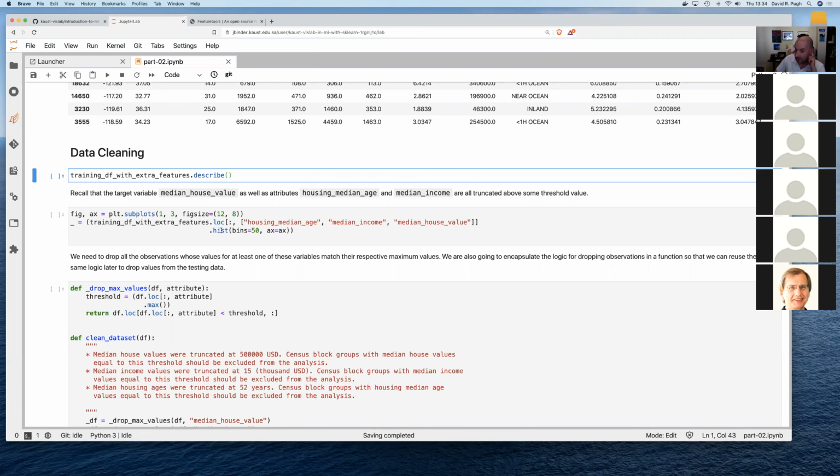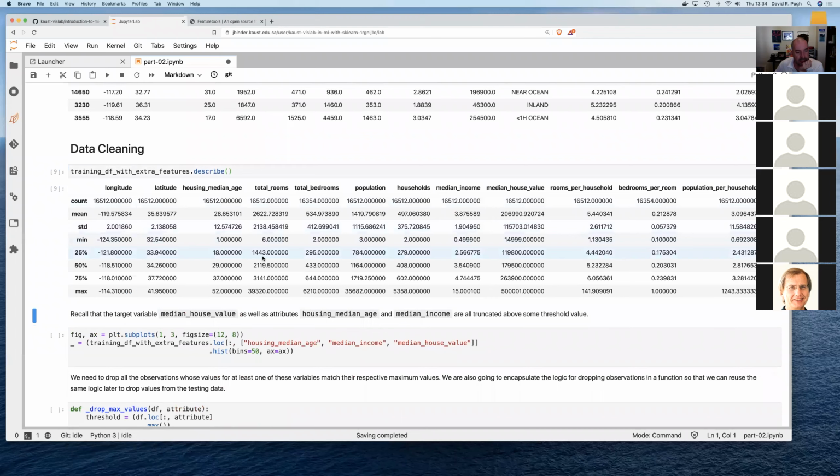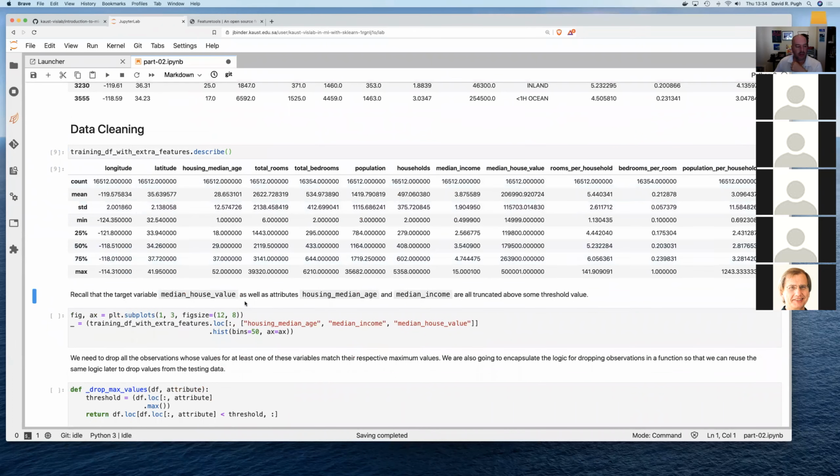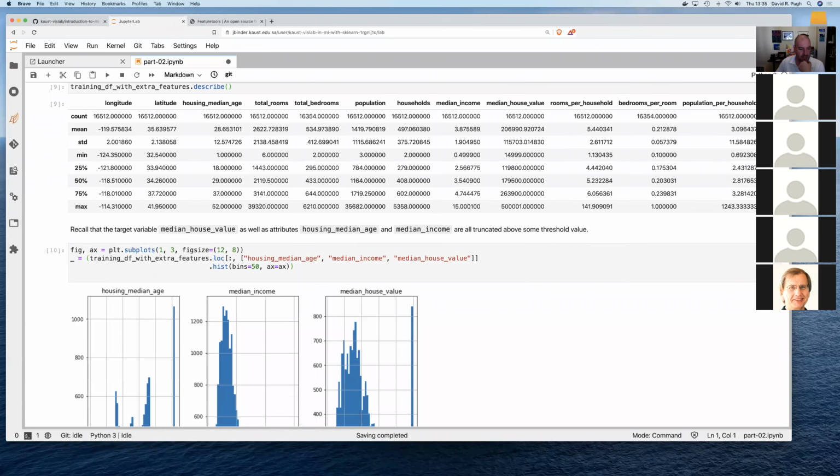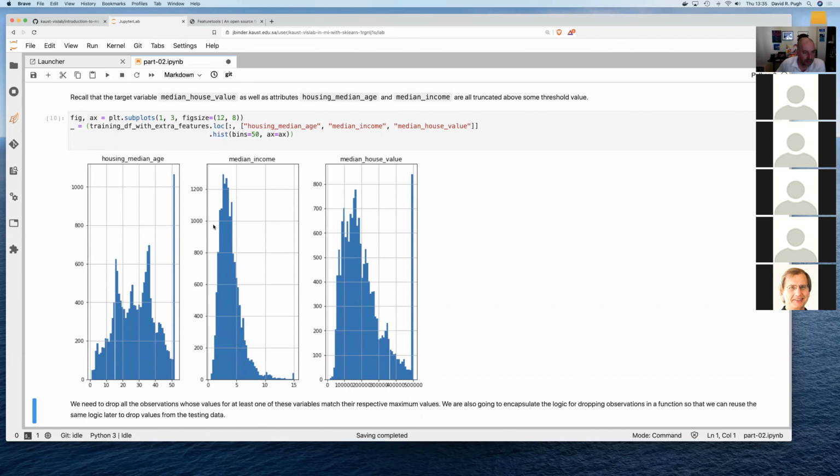There were some other issues that we talked about last week, which were that the median house value, which is the variable we're trying to predict, as well as the housing median age and median income, all appeared to be truncated. So if we look at the histograms for these, definitely housing median age has this huge spike at 52 years. So it seems like any house that was older than 52 years seemed to have been just lumped in with the 52 years bin. And so we get this huge spike here.